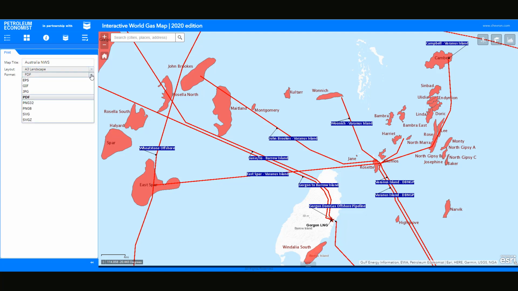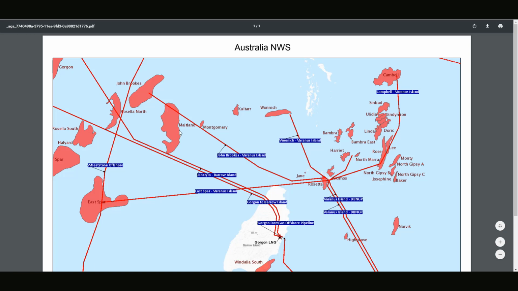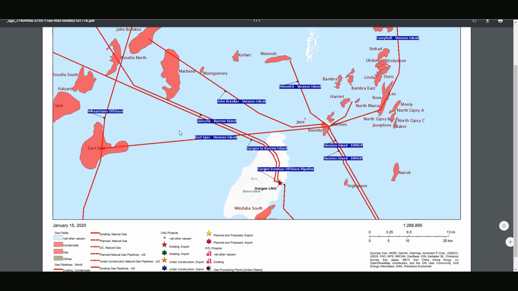And you can download these as PDFs or EPS or GIF or JPEG, whatever the format is that you decide. So in this case, I'm going to use a PDF. And I'm going to quickly show you how quickly it is to print this. So we've renamed it as Australia NWS. That has quickly made our PDF here. You can click on the PDF and that will open it up. And there we go.